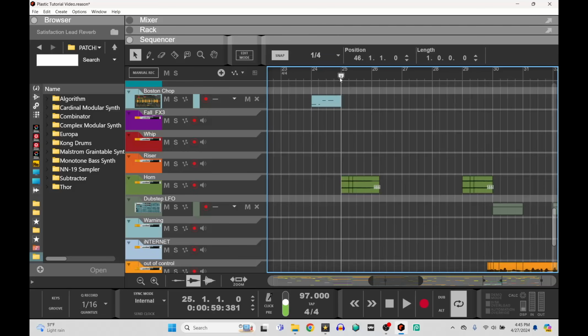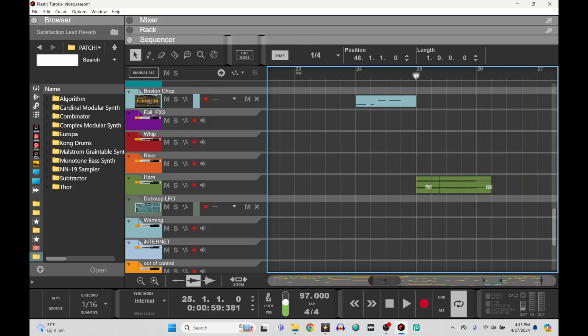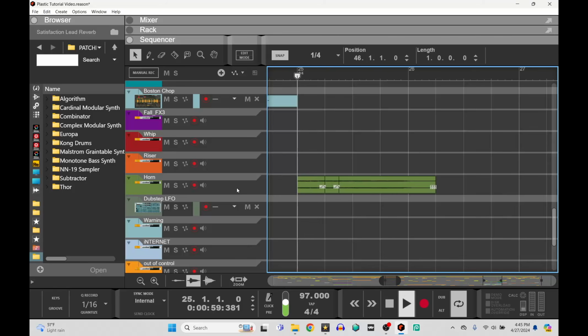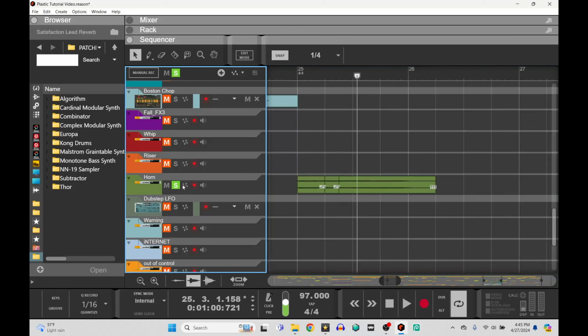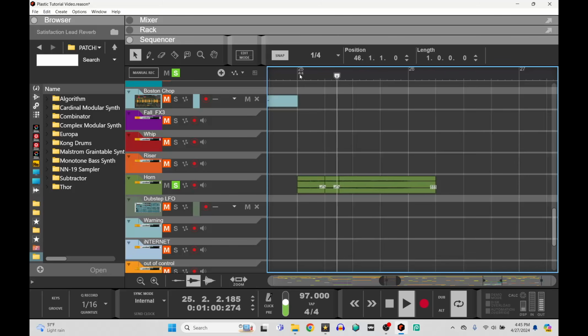DJ horns. All I did with the DJ horn is this is just a sample. So it sounds like this. That's all it is, and I added reverb to it.